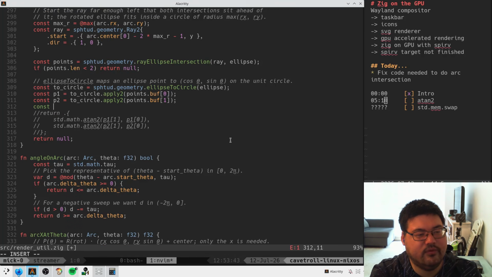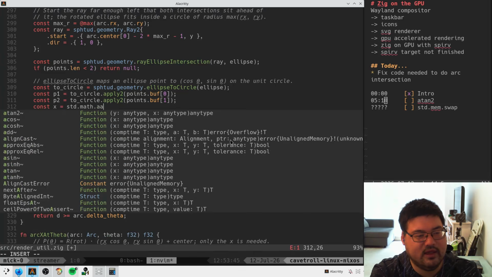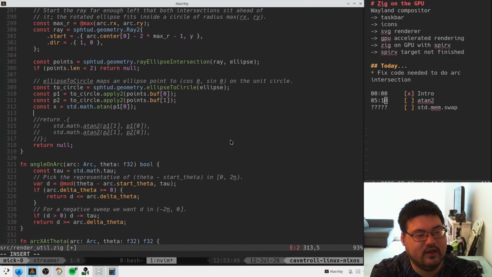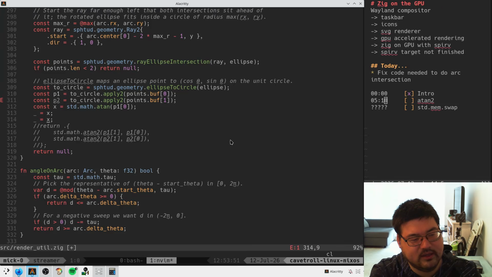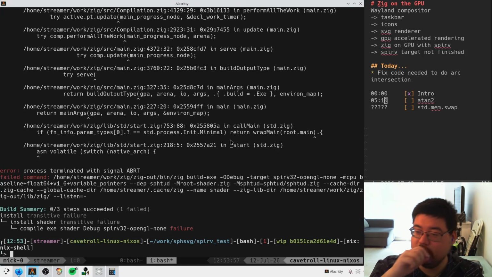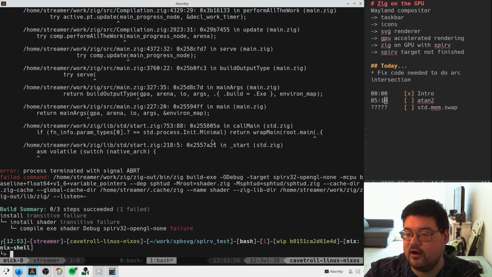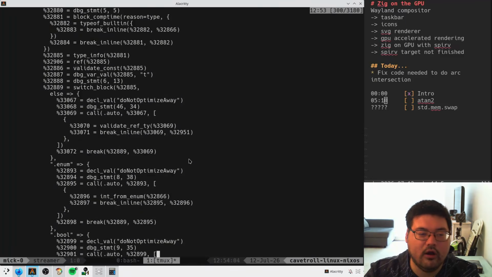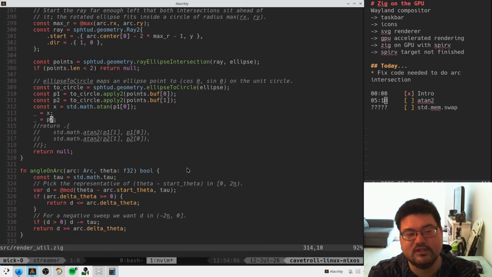Const x is std.math.atan. And then let's do this, and make it so it compiles. Okay, good news. There was a bitcast in there in 32, but to a U32, not to a long. Not to something that resembled a C type, at least as far as I could tell.